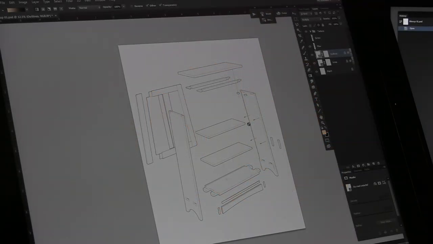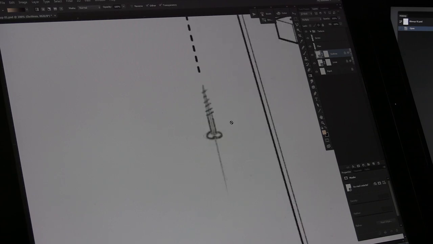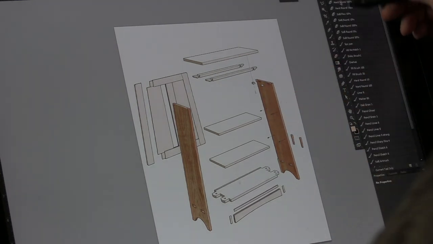So here we are in Photoshop, and I also drew a little screw in here because I forgot to put the screw in the model. There's a screw that I just sketched in. This is where I was going to demonstrate painting in. And I can draw with my custom brushes over here.